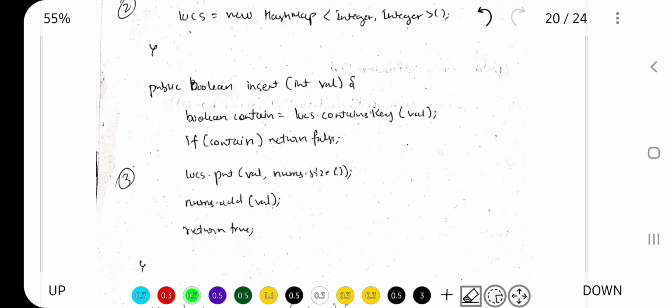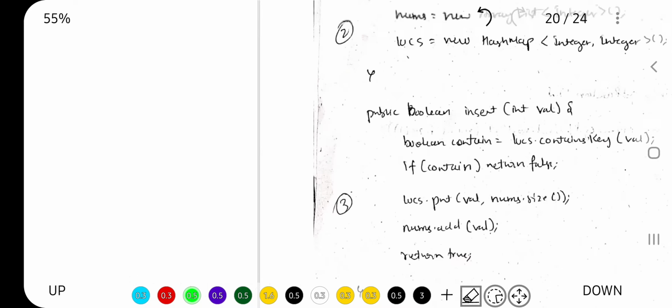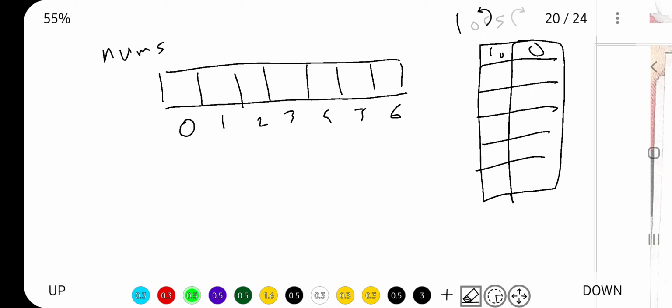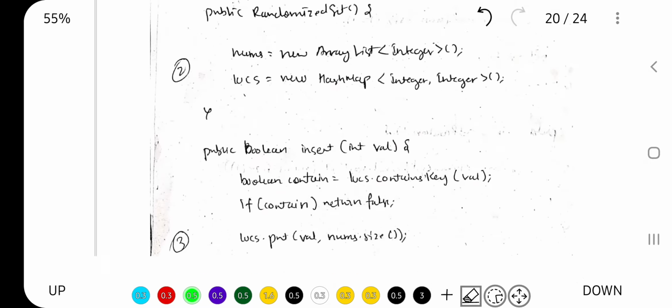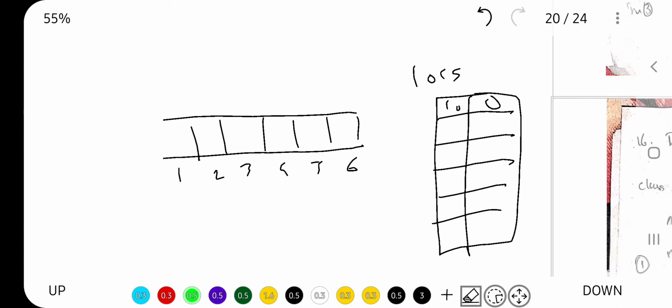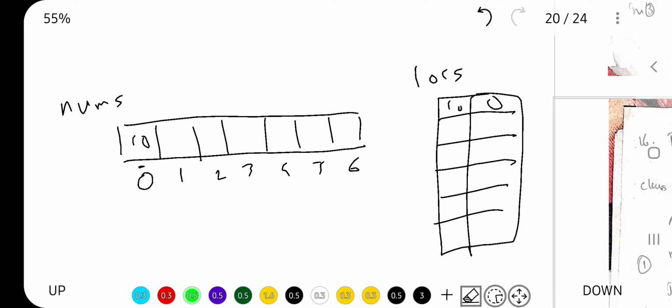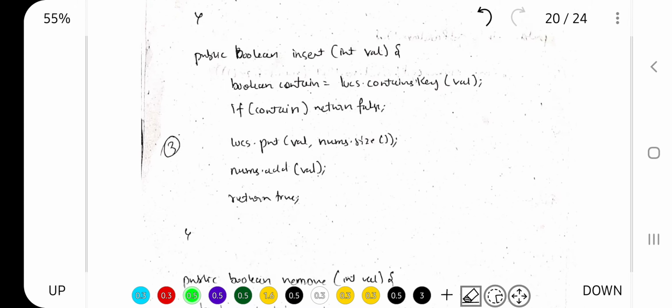Now the next step is to insert the nums value. Nums dot add val. So in nums what will be added? Val will be added in the first position. So in the 0th location 10 is added, and that same thing is reflected here as well, right? In the 0th location what is present? 10. Okay, so that's what we have done here, and then we'll be returning true because we have added a new element. Okay, that's for the insert operation.